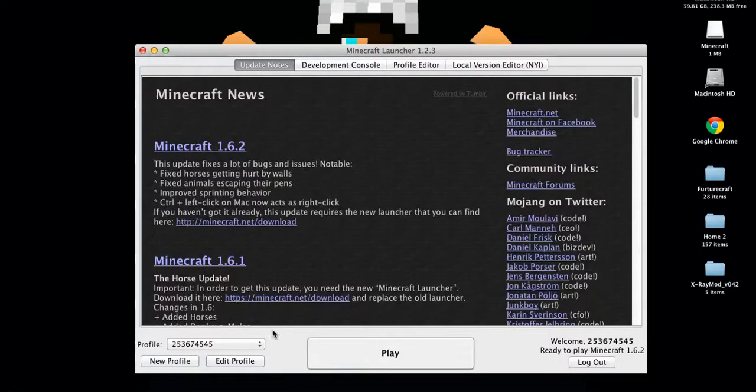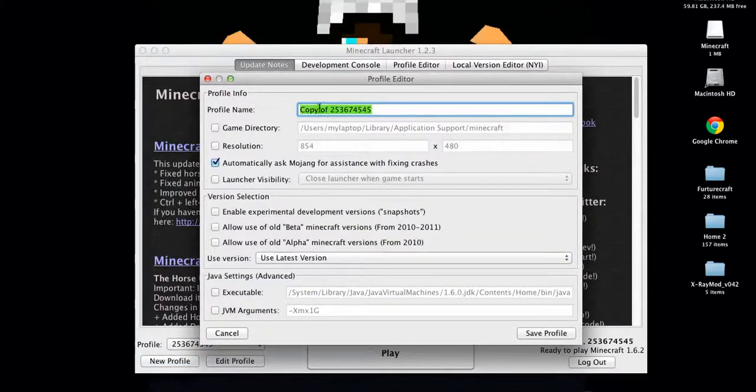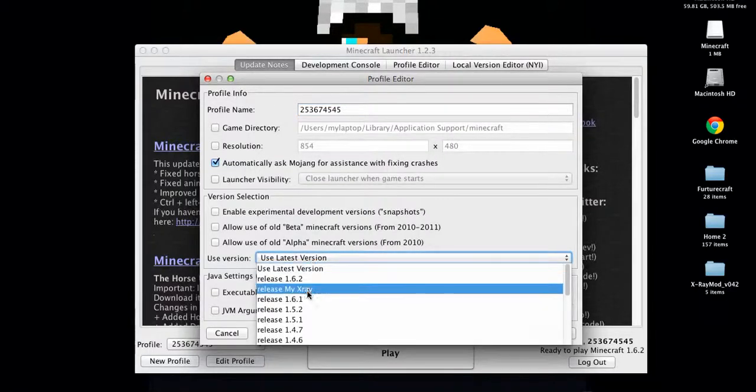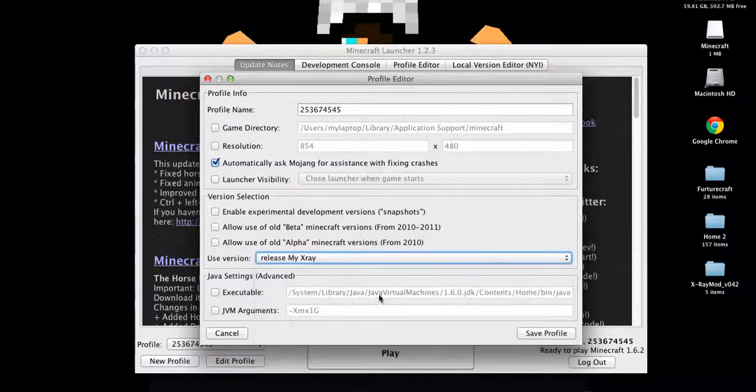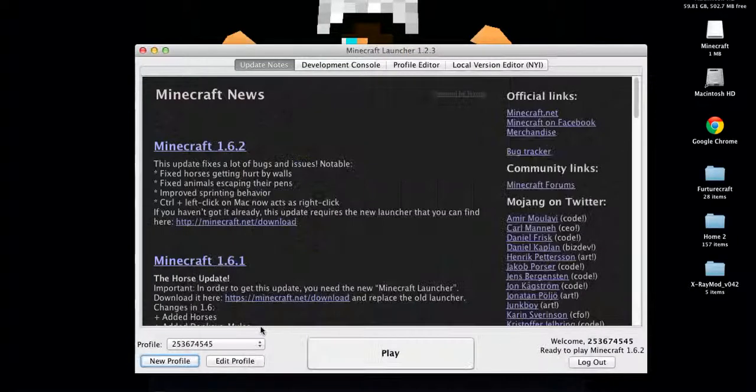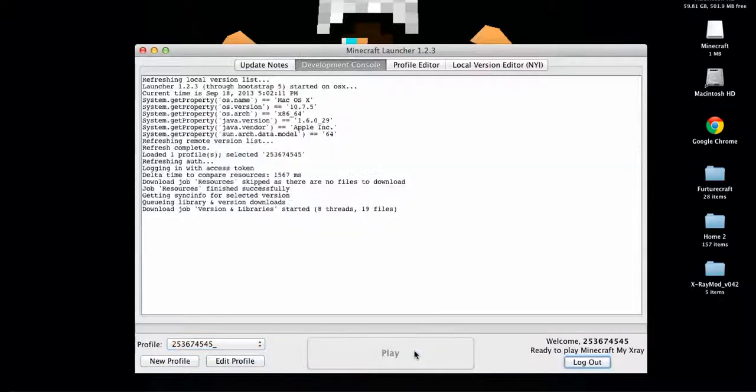When you open up the launcher, you have to log in and press new profile and put your name in, profile name. Just keep that. Don't mess with these. Just keep it as that. But scroll down here and it should say use latest version. Click that and go to release, whatever you called it, my X-Ray or something. Click that and now press save profile. I'm gonna look for it here and press play.